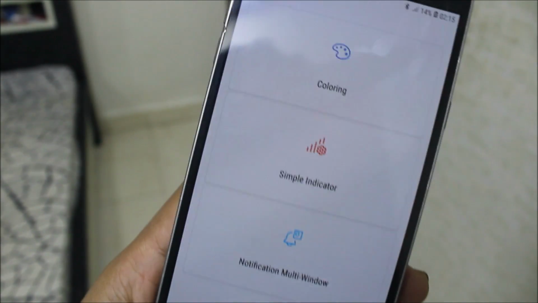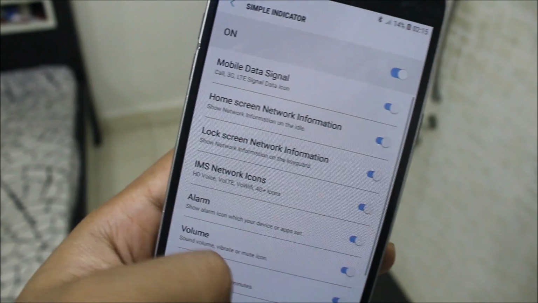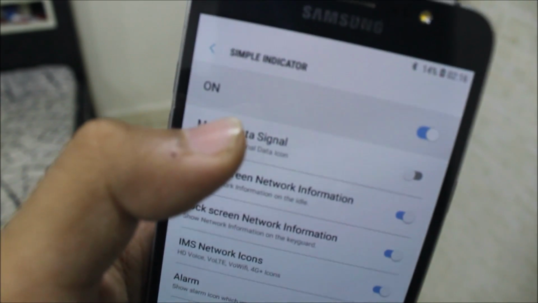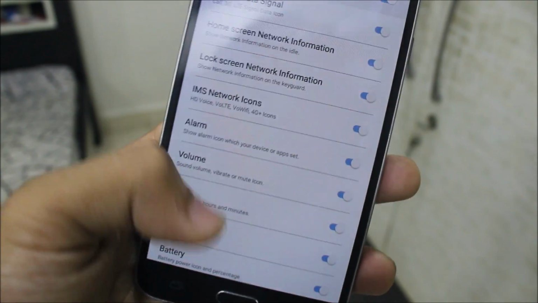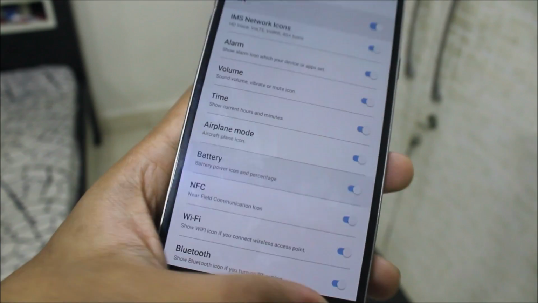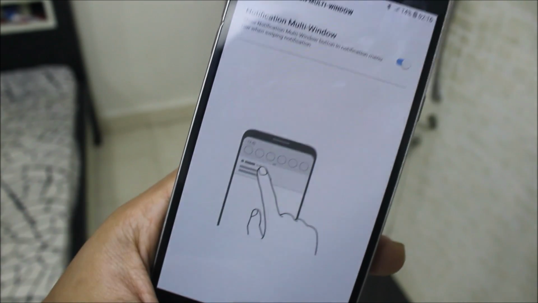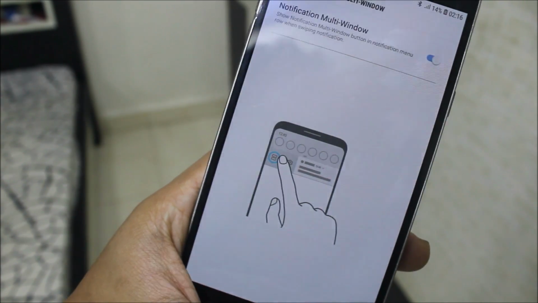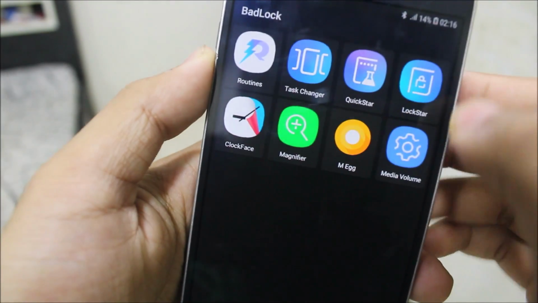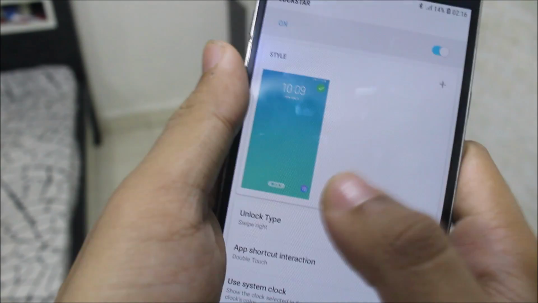So yeah, that's great. The simple indicator, and here you can hide indicators like mobile data and see how the mobile data gets hidden. Then we also have the battery, and the battery percentage got hidden. Getting back, notification multi-window, so you can open multi-window apps from the notification. Then we have this lock star, change your lock screen.